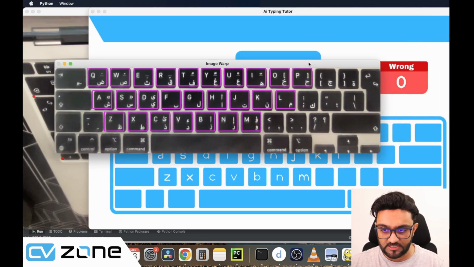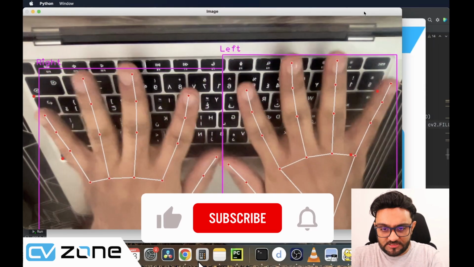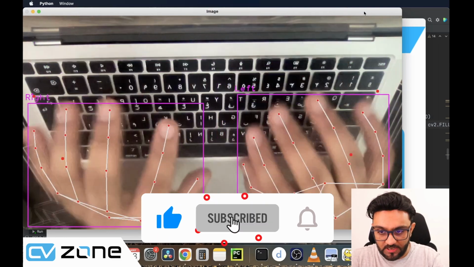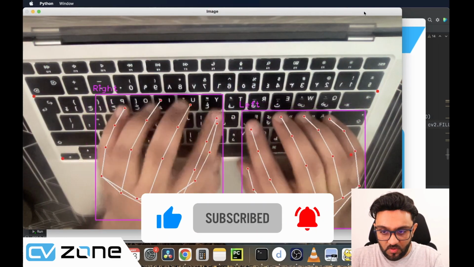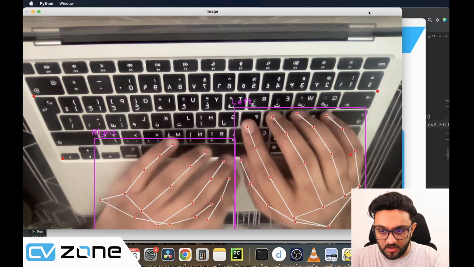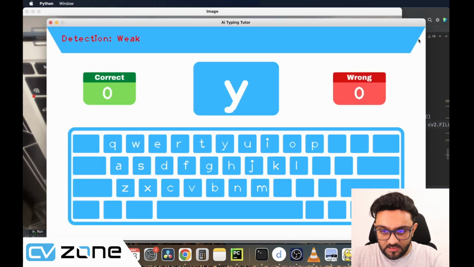So this is basically our detection. Here you can see when I put both my hands here, they started tracking, and now I can track where my fingers are. Using this, you can see it is a detection solid if both hands are tracking. If it's only one, it shows detection is weak.